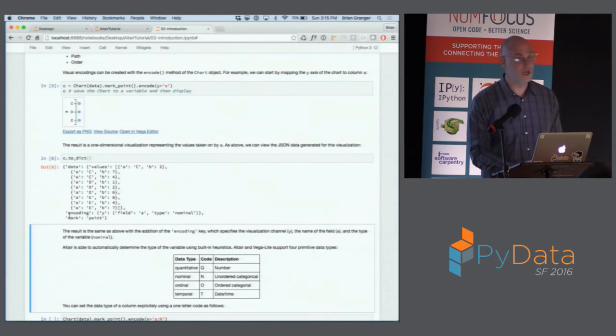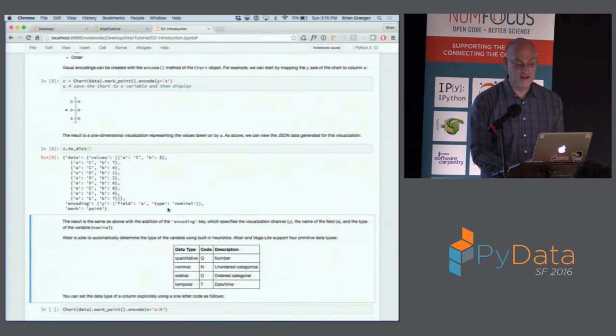Notice now there's an encoding field, and for each visual property, there's going to be an entry where the field is going to name the column in the data set. The type is going to be the underlying data type. In this case, it's nominal. Vega-Lite and Altair support two categorical types, nominal and ordinal, which represent unordered and ordered categoricals, respectively.